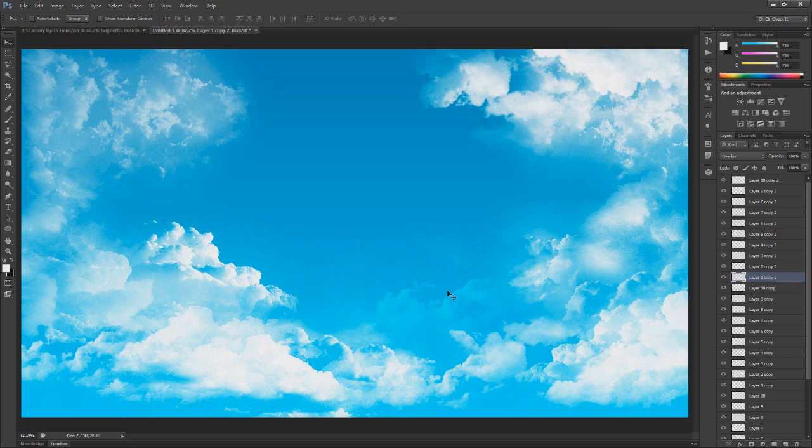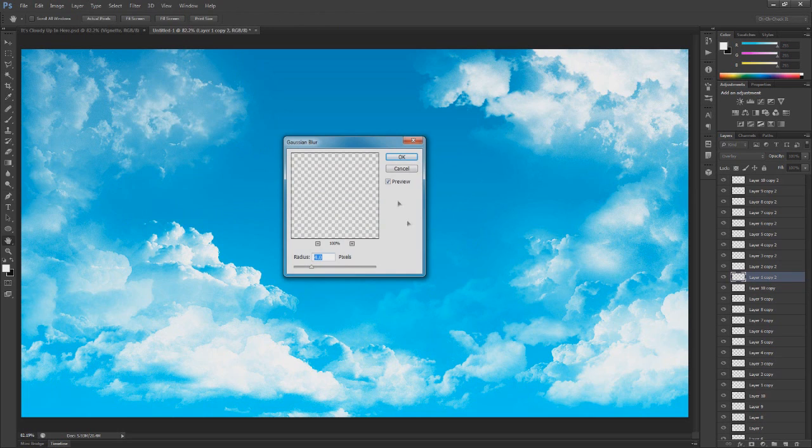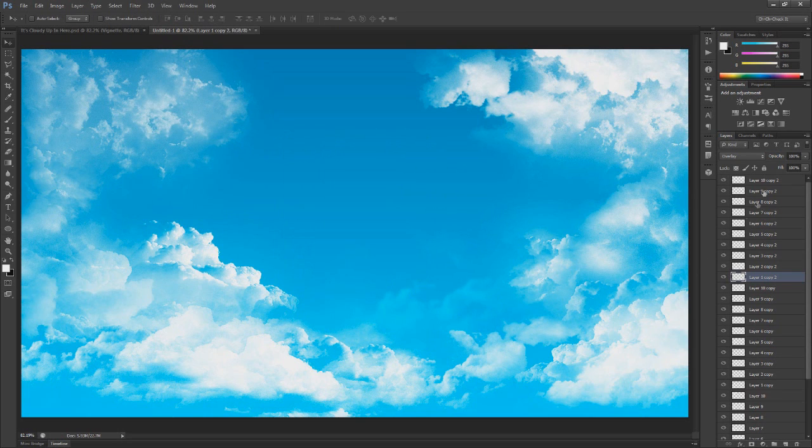However, I do want to add a little bit of depth with a little bit of a Gaussian blur. So let's just go to Filter, Blur, and add a Gaussian blur, and we'll keep that at about 4 pixels and hit OK. And at the same time, I'm also going to tone down the opacity just a touch and position that accordingly. And we're essentially just going to do this for each copy of the cloud here.